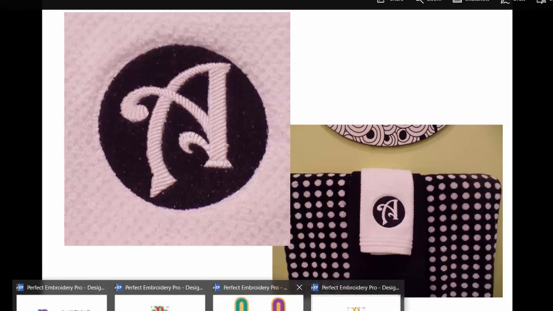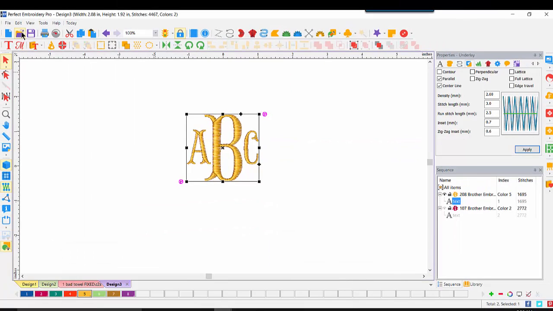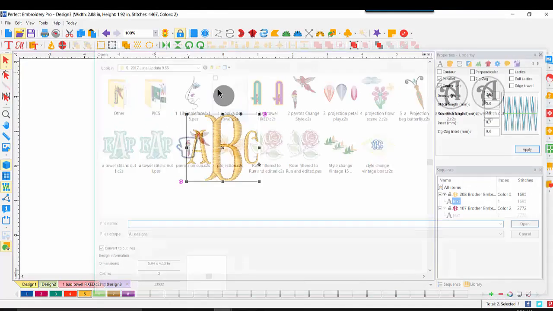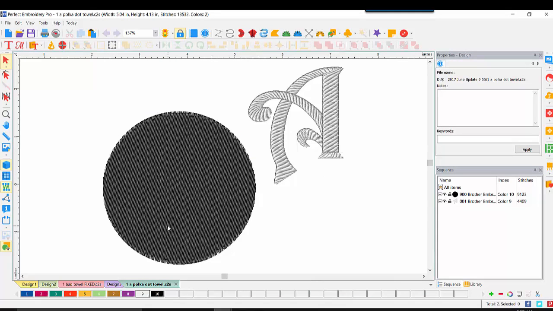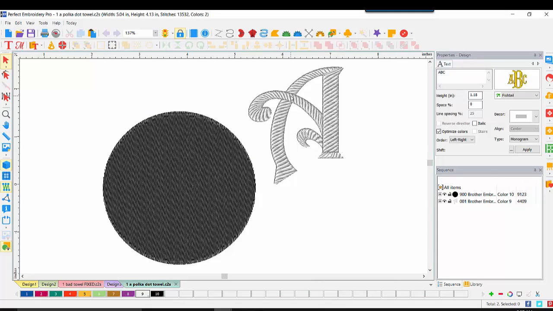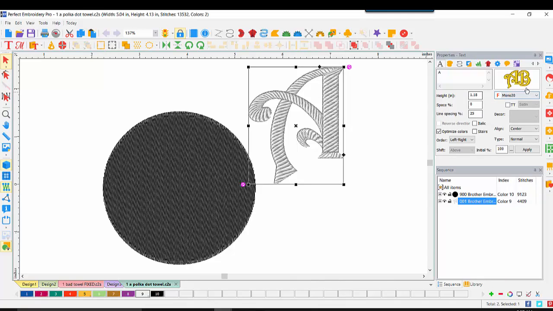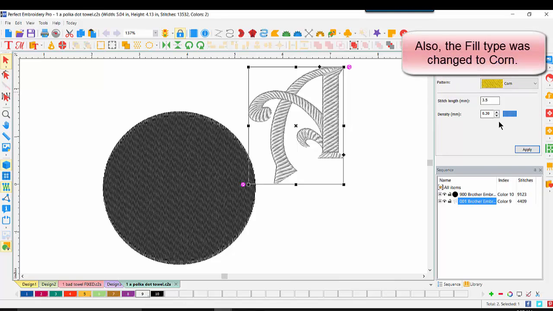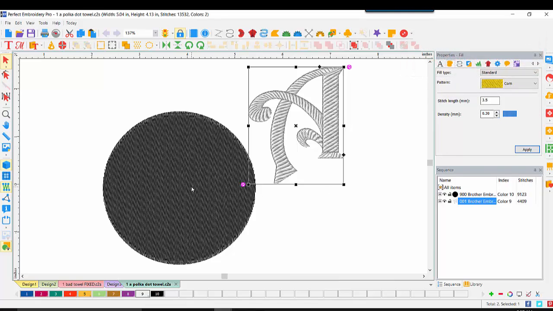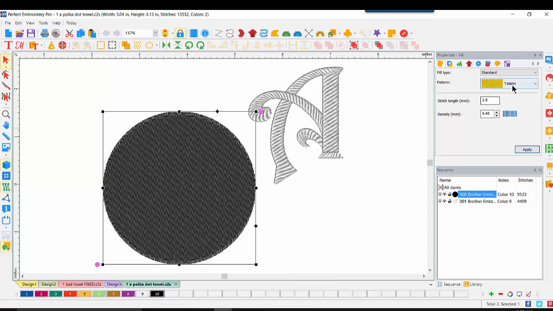Again, back in PEP, I'm going to open a design that I already have started for us. You can see the elements here that I used, the letter A and then a big black polka dot. I'll click on the letter A. You can see that it is the font called Mono 20. I also have changed the density to a 0.3. With the black circle, the black is a tatami. Its density is a 0.4.